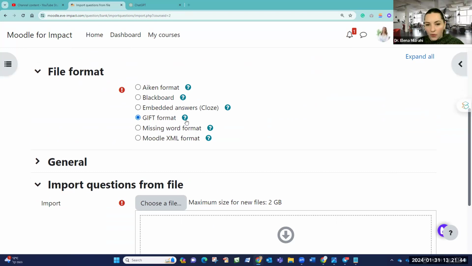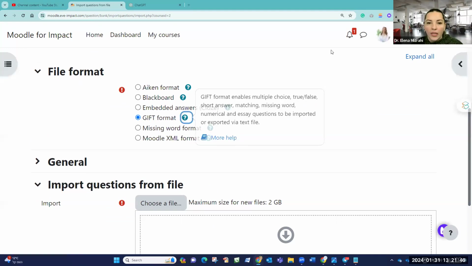Okay, GIFT format. This is what we asked ChatGPT to create, right? The particular syntax. It enables multiple choice, true/false, short answers. I removed the short answers because sometimes students provide short answers that are correct, and I cannot anticipate all correct answers. So I eliminate this type of question. Matching, missing words, numerical and essay questions can all be created in and imported from a text file. So basically, if you're interested in any of these types of questions, it can all be generated by ChatGPT for you, okay? And you saw how quickly that was done.